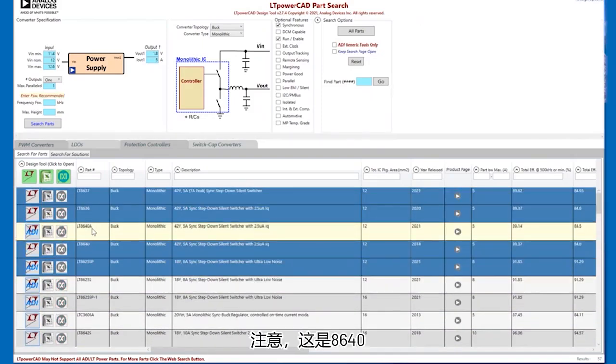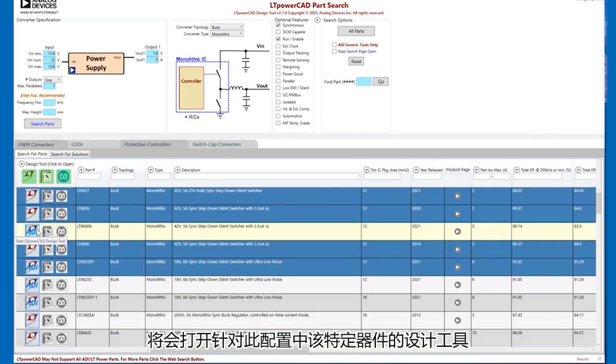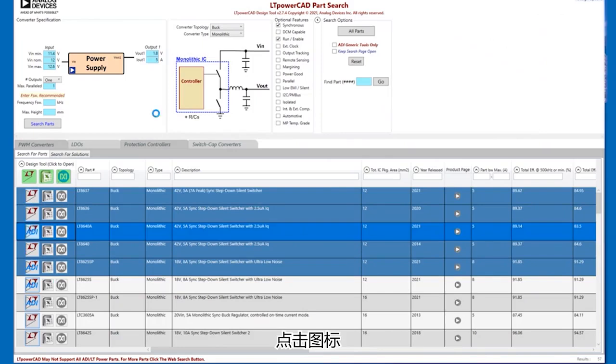I notice here, this is the 8640. I sort of had an inkling that was the part we were going to want to choose. And so if I click over here on this icon, it will open up the design tool for that particular part in this configuration. So we click on that and give the tool just a couple of moments to get all the data from our search tool and open up the power design tool.